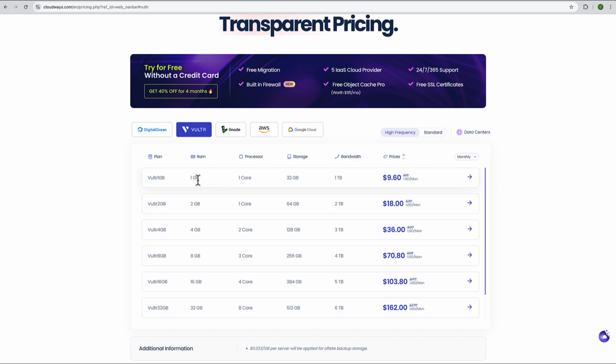So for instance, you have a 1 gigabyte specification with 1 core, 32 gigabytes, and 1 terabyte. And your price for this special would be $9.60. Now, on the specification right here, you can actually host multiple websites. Technically, you can host an unlimited amount of websites, but then you'd probably be using this like a shared server. But that's the flexibility that it gives you.